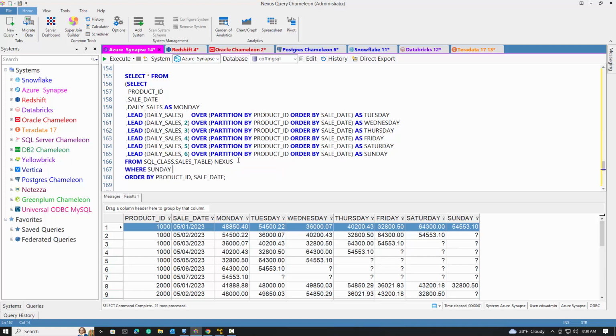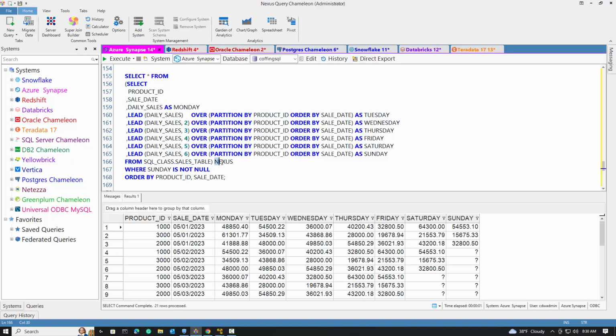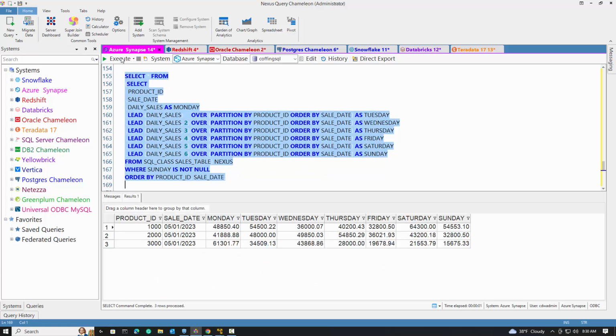Now that it's in a derived table, that's what it does first. I can use a where clause because this data is out there and it's perfect. Watch this. It puts this query inside a derived table named Nexus, selects everything from Nexus. Now that the data exists, I can use a where clause where Sunday is not null, and there it is. That's the result you're looking for.